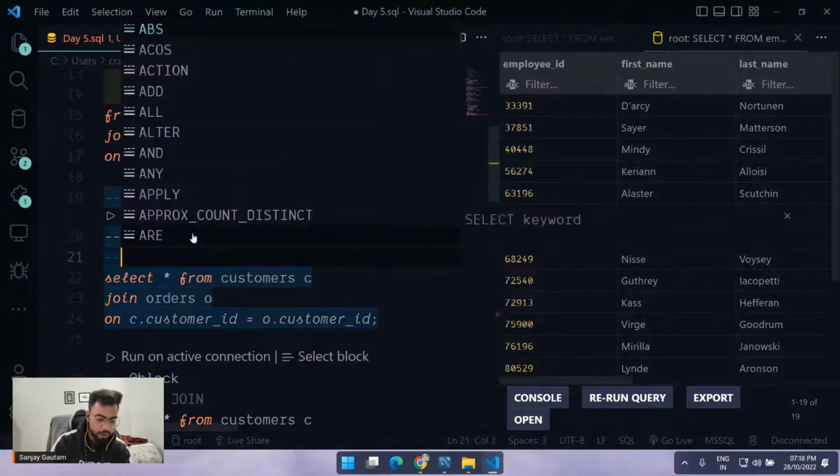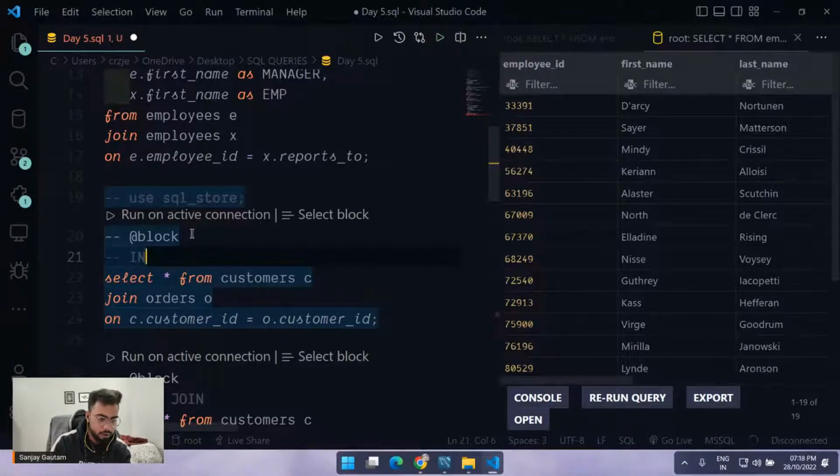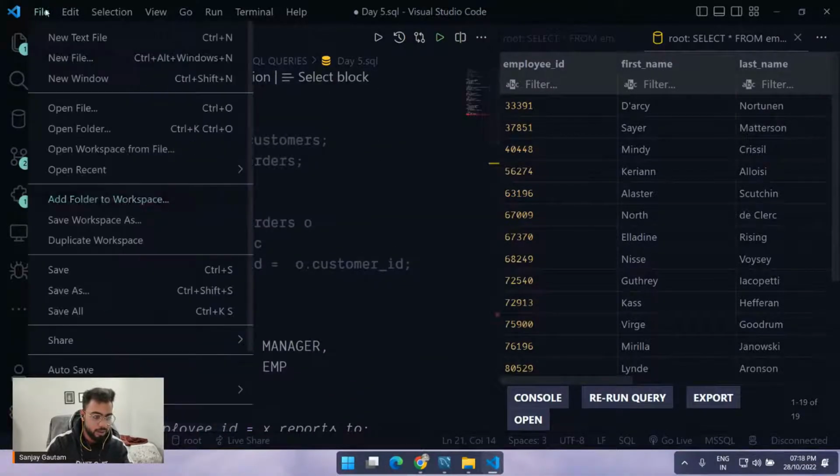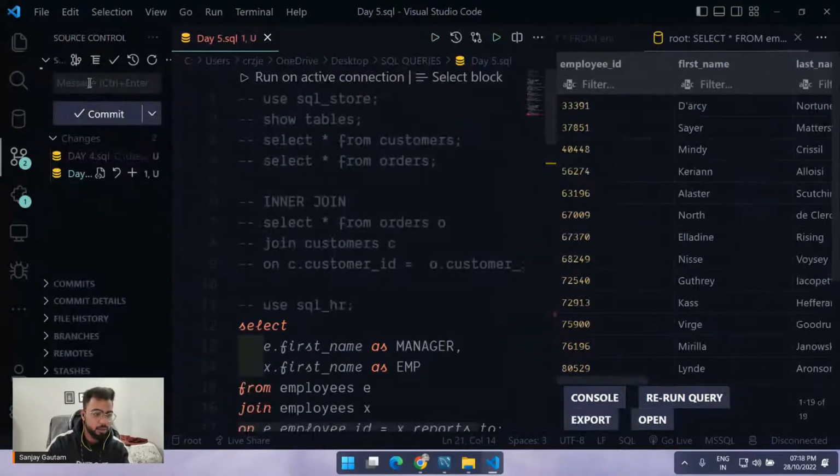So I have to put a comment here as well. Inner join. Okay. So let's save this real quick, and I'm just going to commit it. So commit, and commit it.